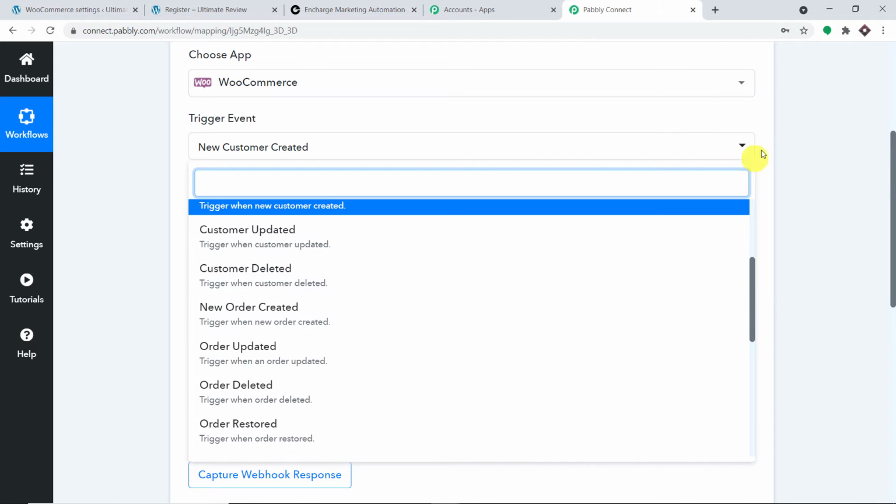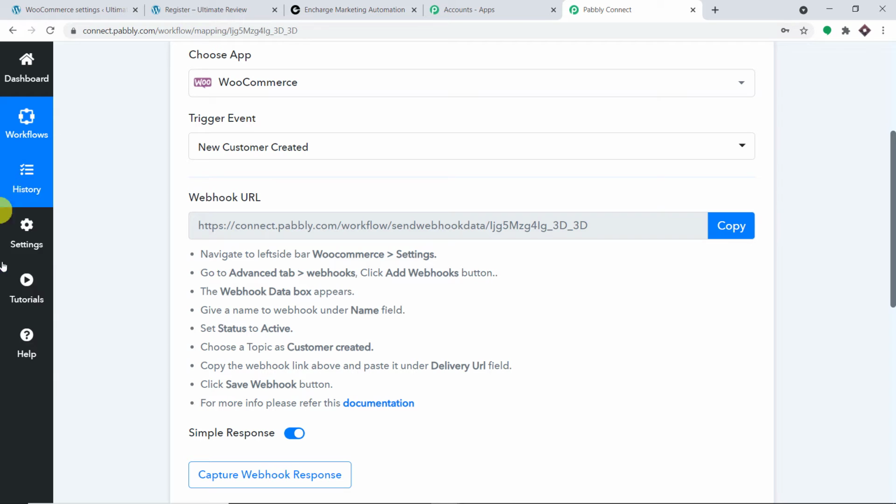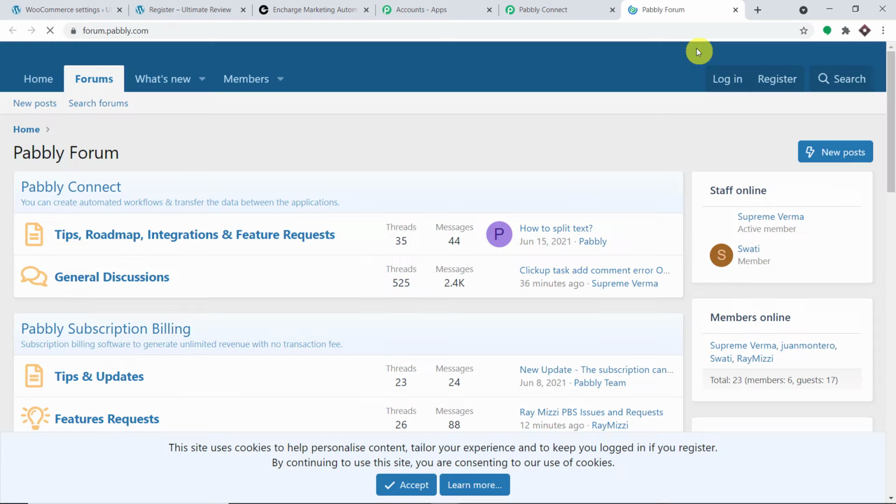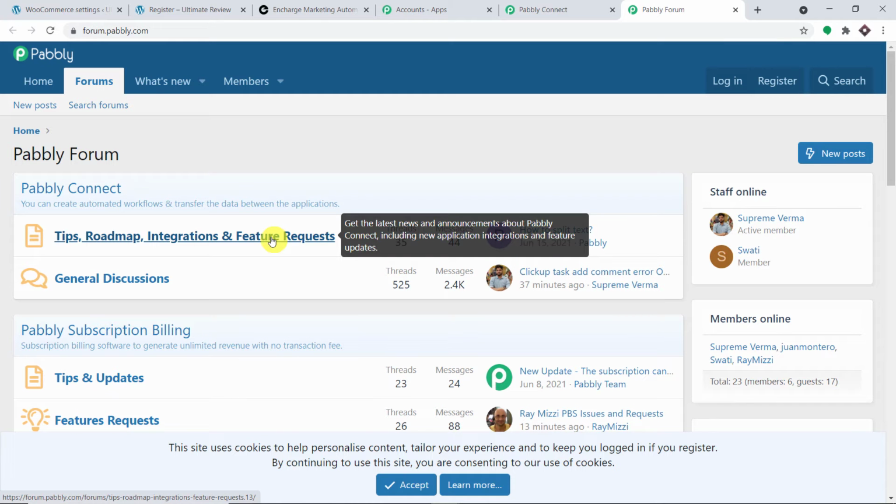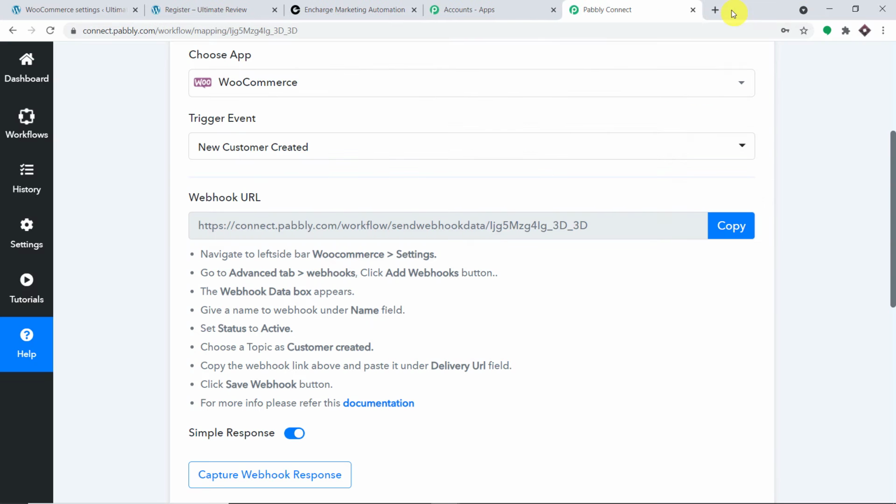We do have a ton of trigger events, but in case you want more trigger events, just approach the help section. When you click on the help section, you will be directed to Pabbly forums, and in the forums, you can make a request that you want so and so trigger events. So let me just cancel this.